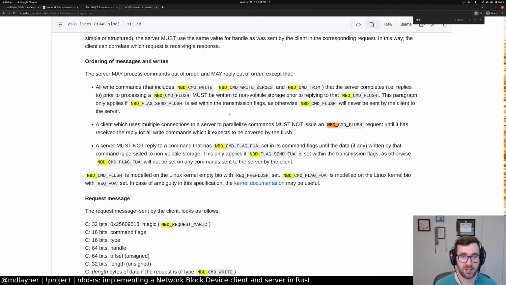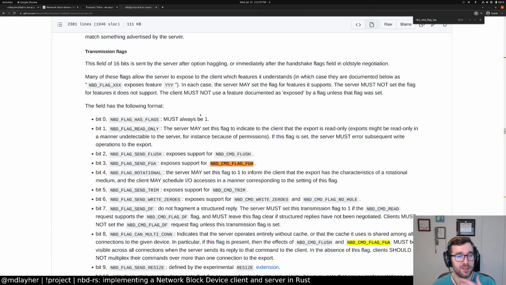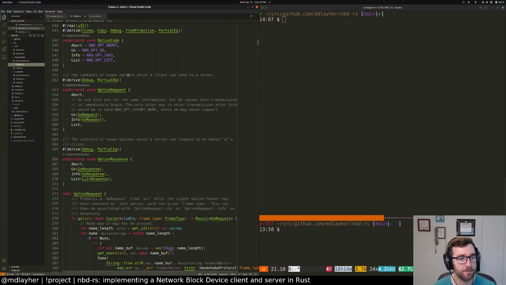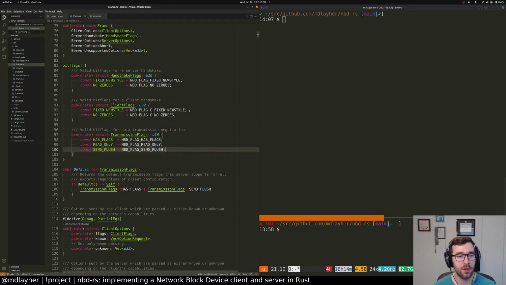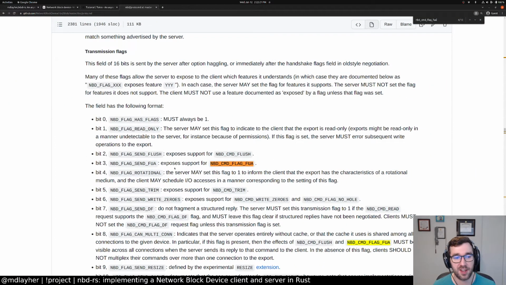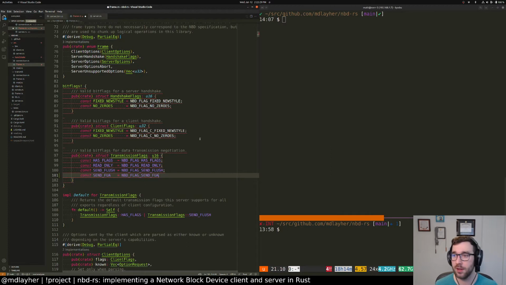Why not? NBD command flag FUA. I believe this is part of the transmission flags. So we already have the flush flag. Now we're going to add FUA as well. Forced unit access. So this is part of the handshake. We have a few bit flags. Here we go. So I believe this is the next bit flag actually. So has flags read only, send flush, send FUA. Yep. Send FUA equals NBD flag send FUA.